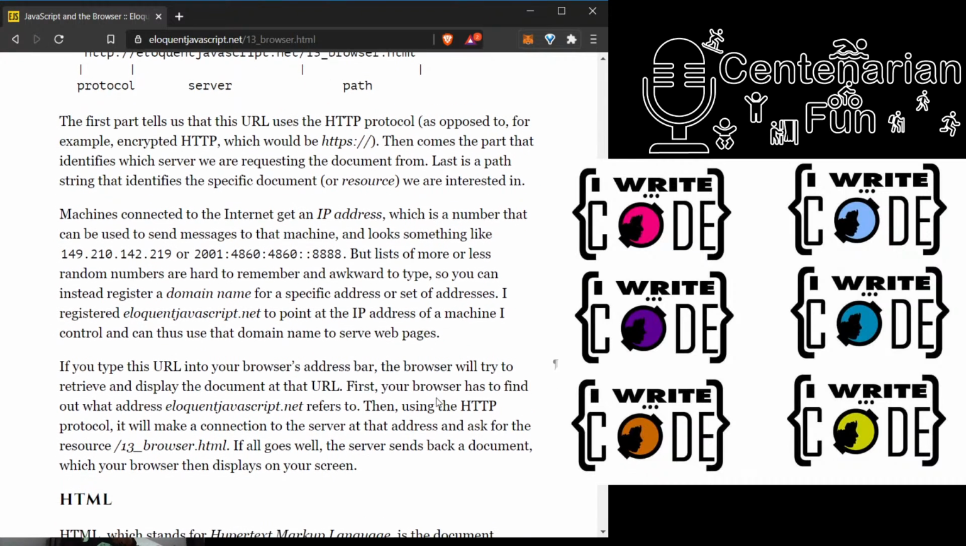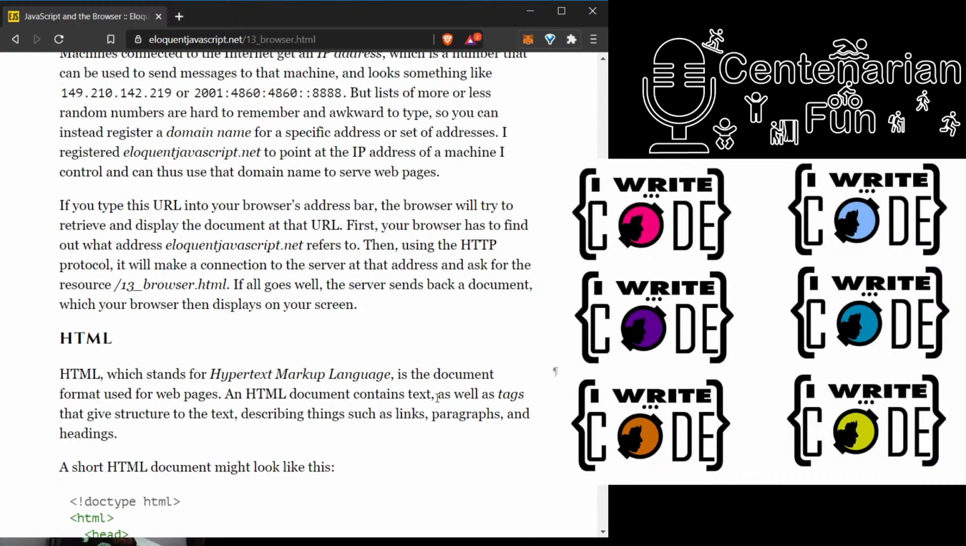Machines connected to the internet get an IP address, which is a number that can be used to send messages to that machine and looks something like 149.210.142.219 or 2001:4860:4860:8888. But lists of more or less random numbers are hard to remember and awkward to type. So you can instead register a domain name for a specific address or set of addresses. I registered eloquentjavascript.net to point at the IP address of a machine I control and can thus use that domain name to serve web pages.